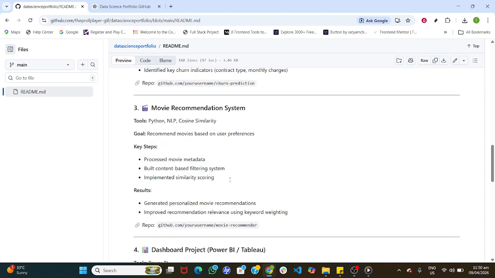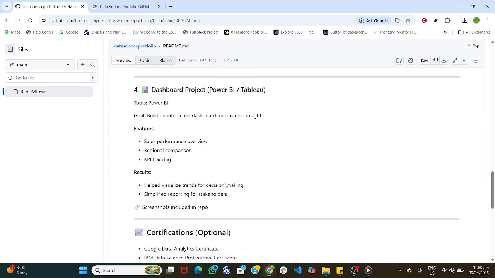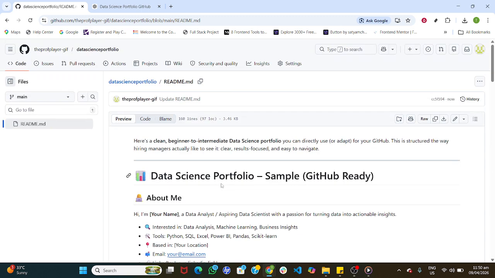Keep refining it by updating projects as you grow, and aim for clarity, impact, and consistency throughout.